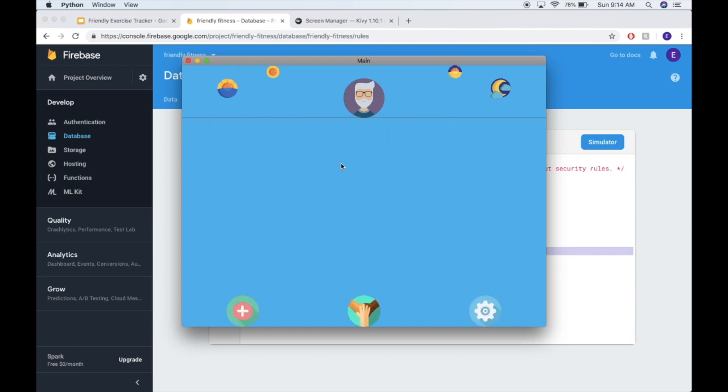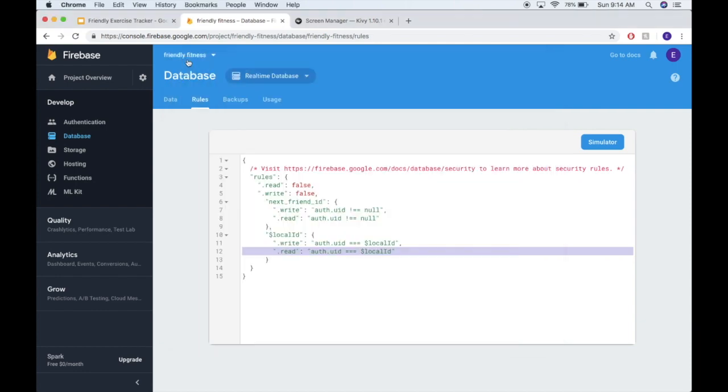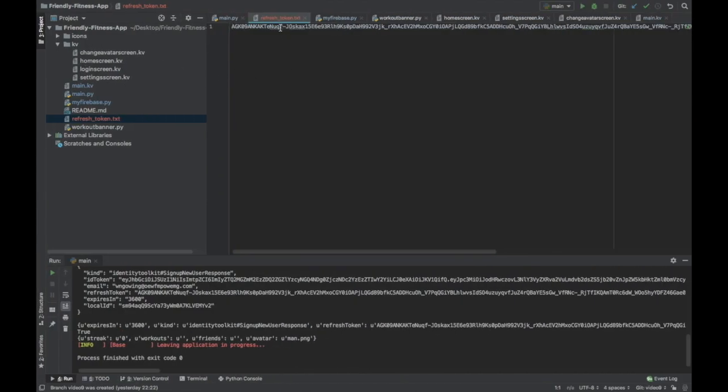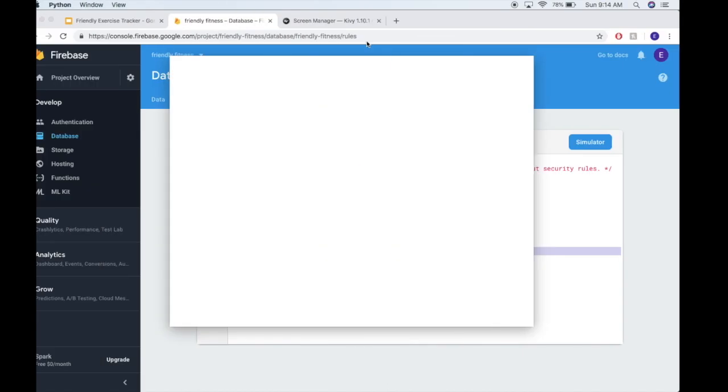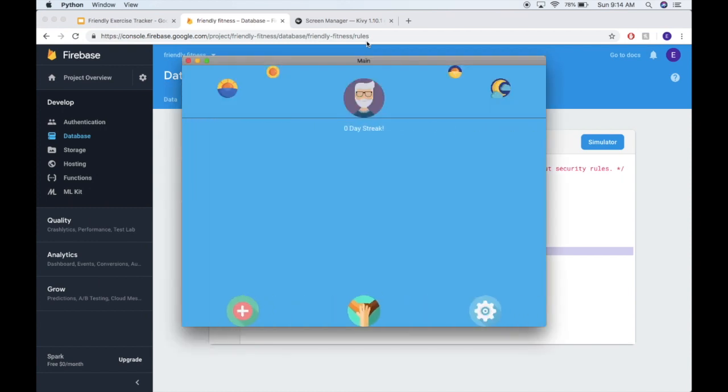And I go to this screen. And now if I close this, my refresh token has been rewritten. So I've created a new user with a new refresh token. And if I try to run again, it'll take me automatically to my home screen because I've got that refresh token. And you saw right there that there was that little transition to get to the home screen upon sign up.